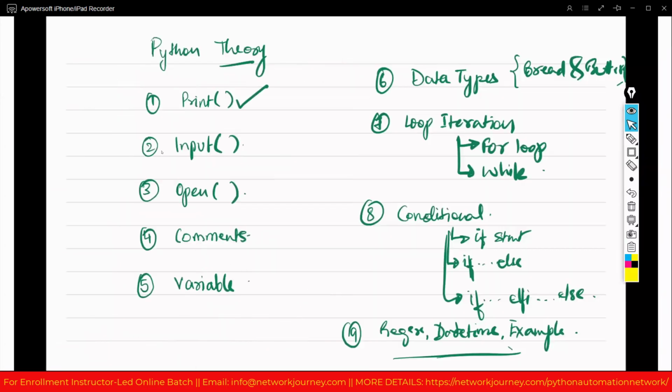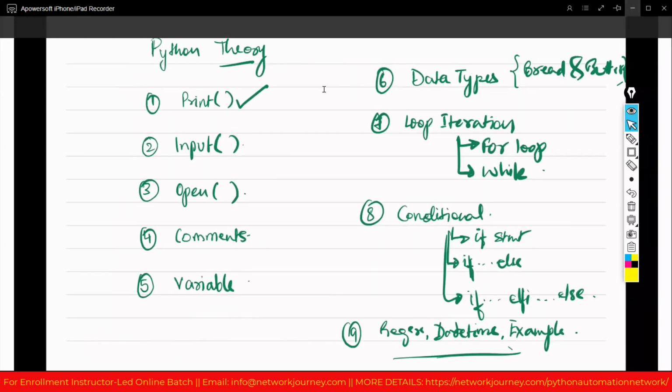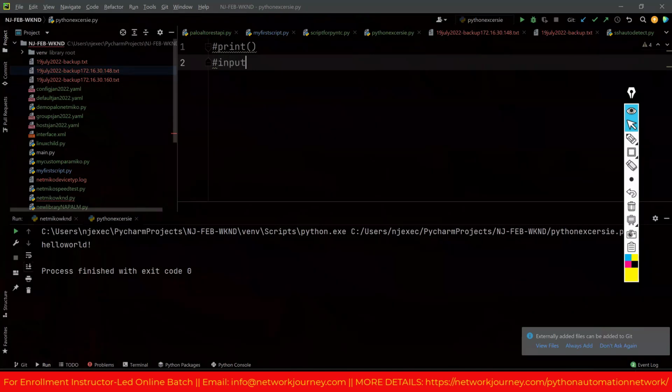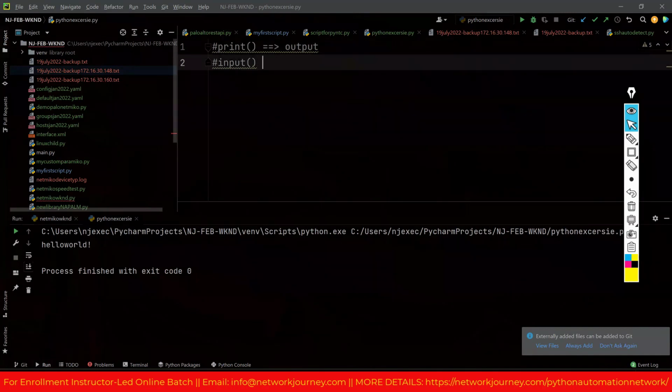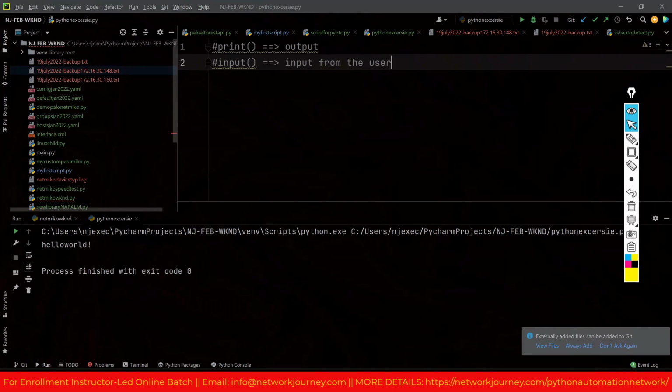Okay, so after print, we said we will go with the input method. Now this input method is a very interesting concept. When I say print is meant for printing the output, input is to collect the input from the user. You might have seen the scenario where your script is asking you to enter the username. So you type admin. Then your script asks you to type the password.